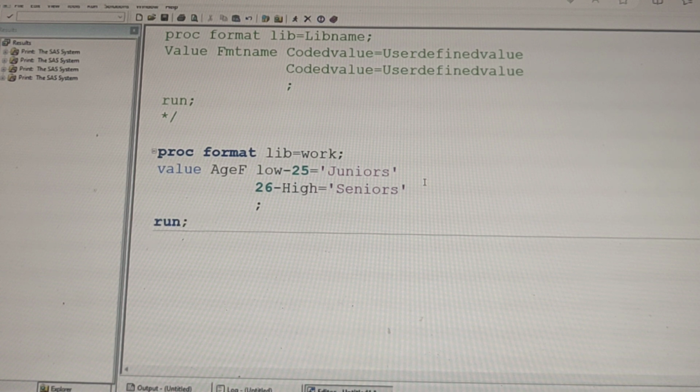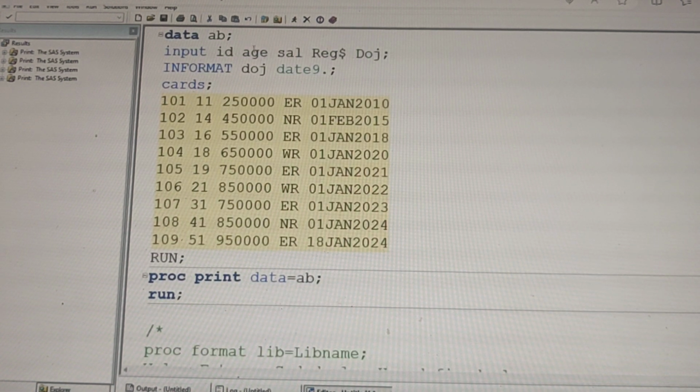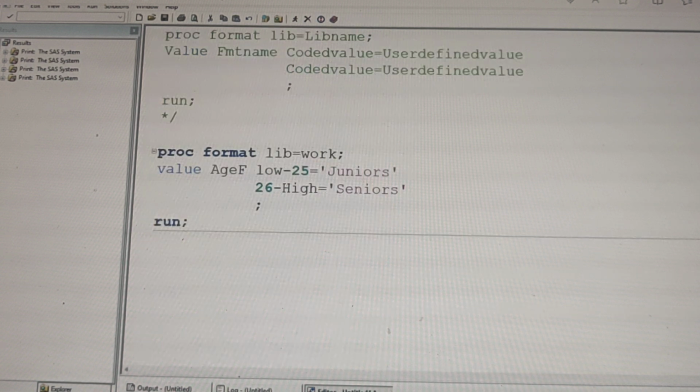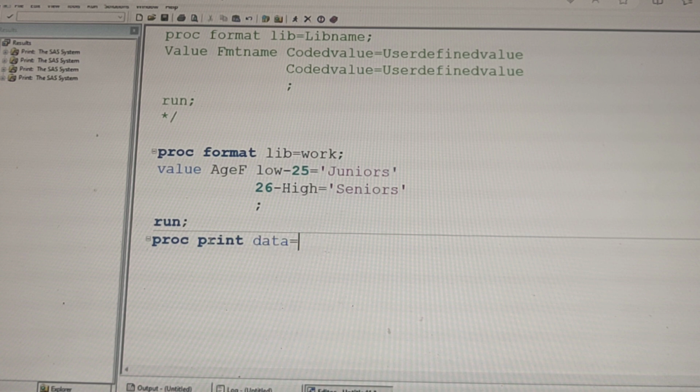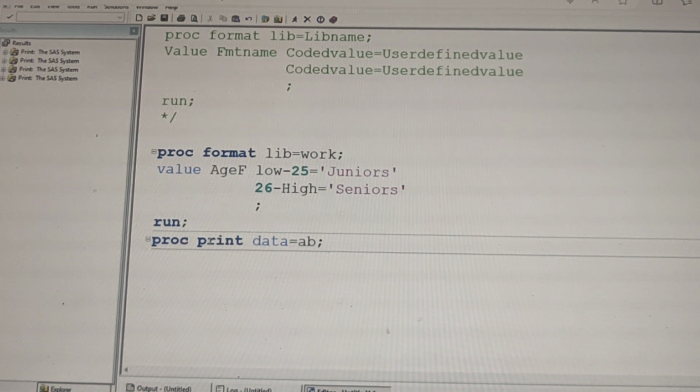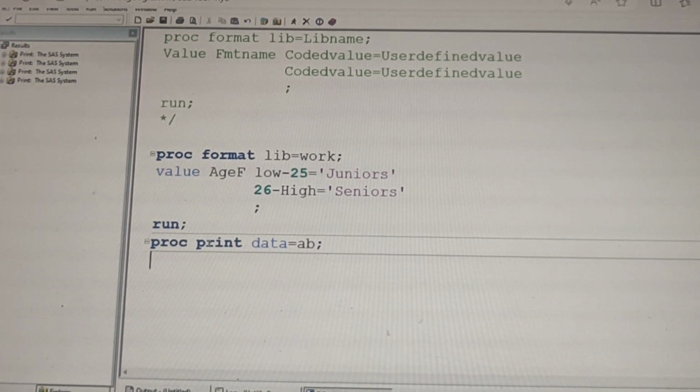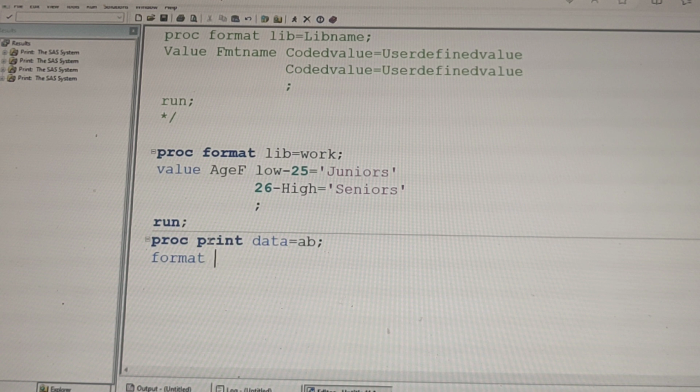So here what is my format name? AgeF is my format name. I want to assign this ageF format to my variable. What is my variable? Age only. Now I want to print this one. What is my data set? Proc print data is equal to AB semicolon. Then how to use the format here? For that purpose we are using format. So what is my variable? Age is my variable. I am using age ageF dot only. Okay.